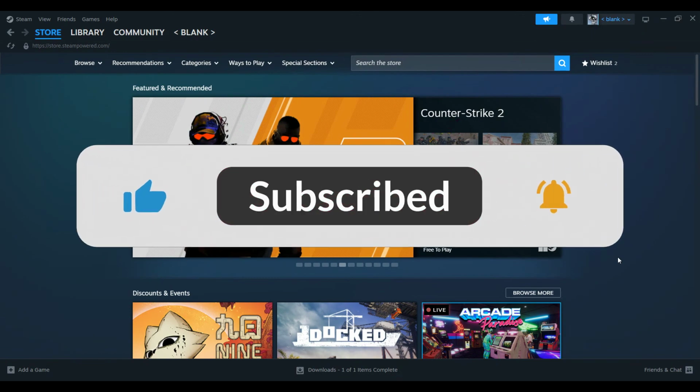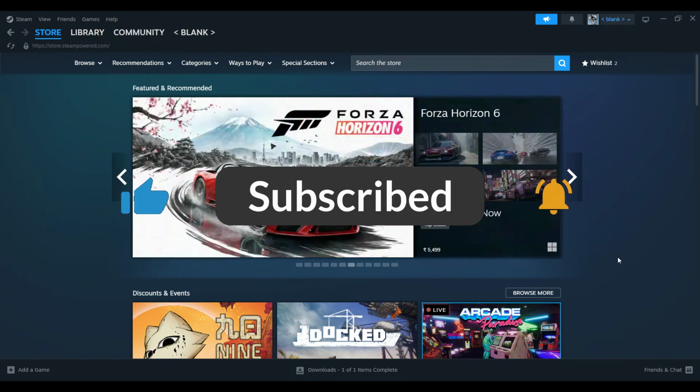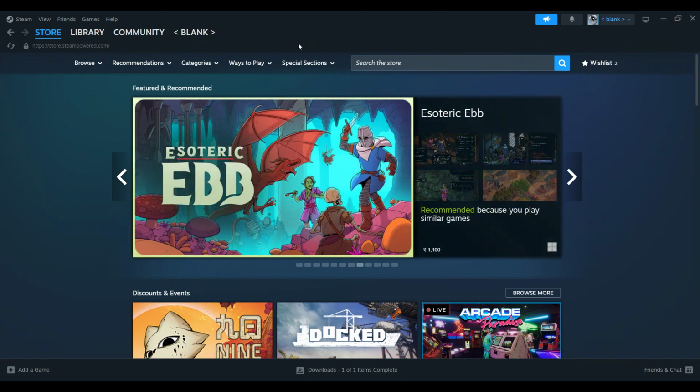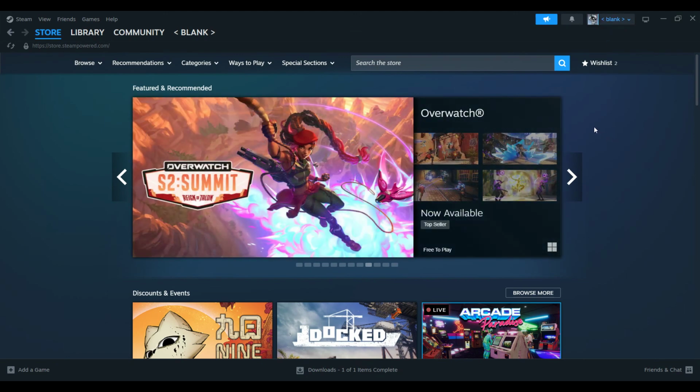First, open the Steam desktop app on your computer and log in with your account. If you don't already have Steam installed, you'll need to download it first from the official Steam website. But if you already have the app, just sign in and you're good to go. Once Steam opens, look at the top of the window and click Library. This is where all of your owned games are stored.